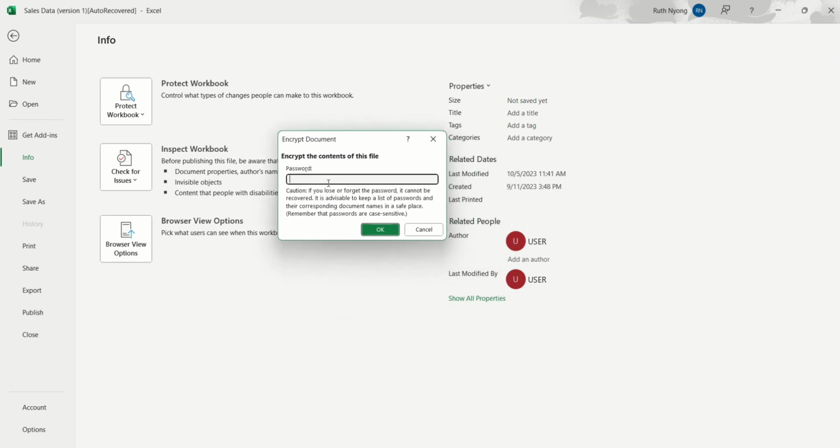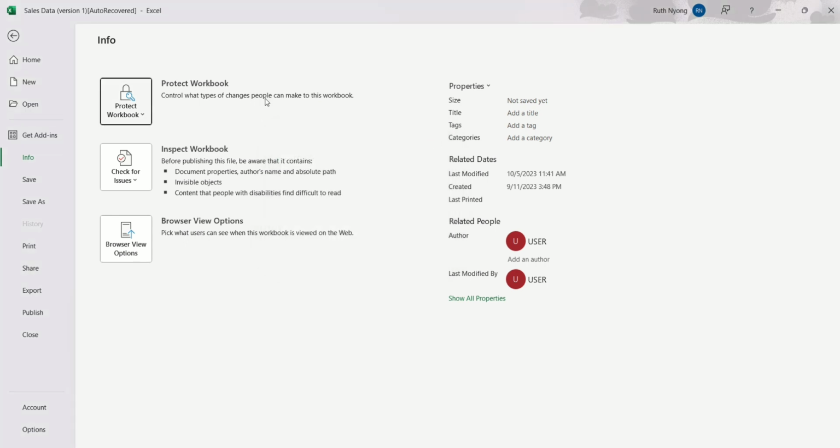So for this one, make sure that any password that you are inputting is something that you can easily remember, because if you lose that password, you may not be able to access your own Excel file again. So you have to be careful about that. So that's how you can encrypt your document with a password.